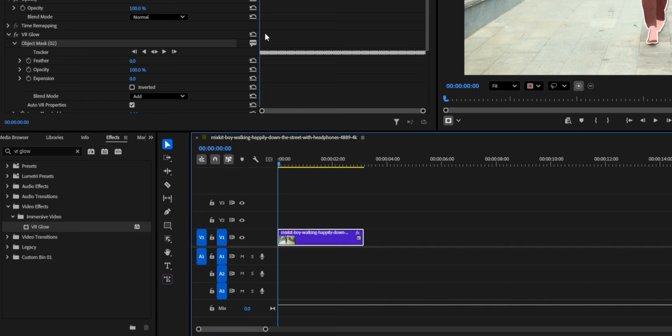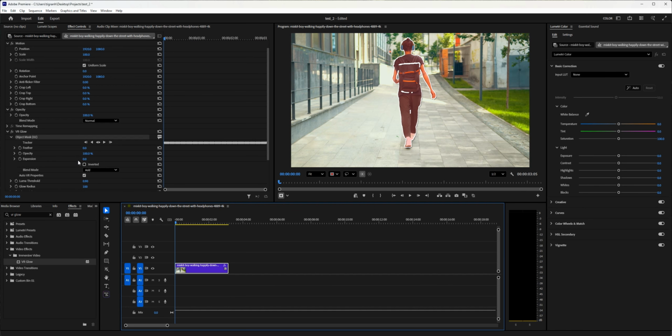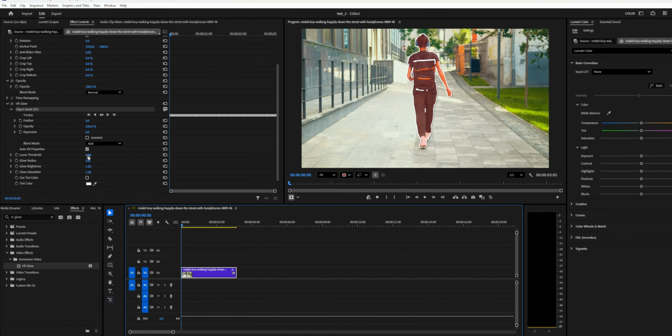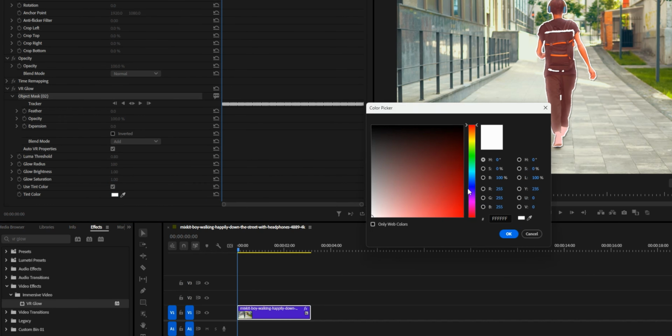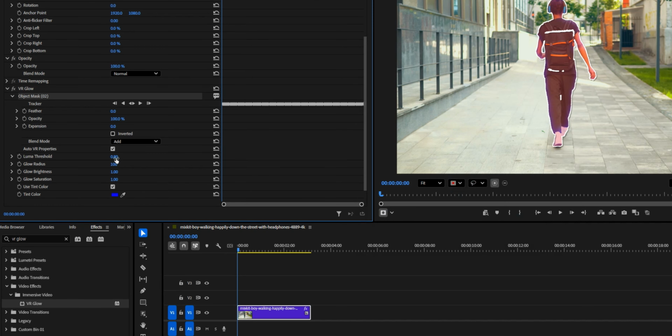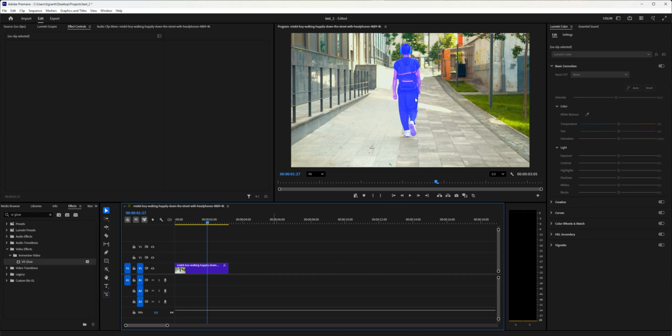And now what we need to do, let's just go to the beginning of the clip. Now, there is this luma threshold that we need, and click on this use tint color, and let's change the color. Let's pick something like this blue right here, and with this luma threshold, we can control this effect. So if you want the full effect, just turn this to 0, and now if we're gonna play back, you can see the object is perfectly highlighted.